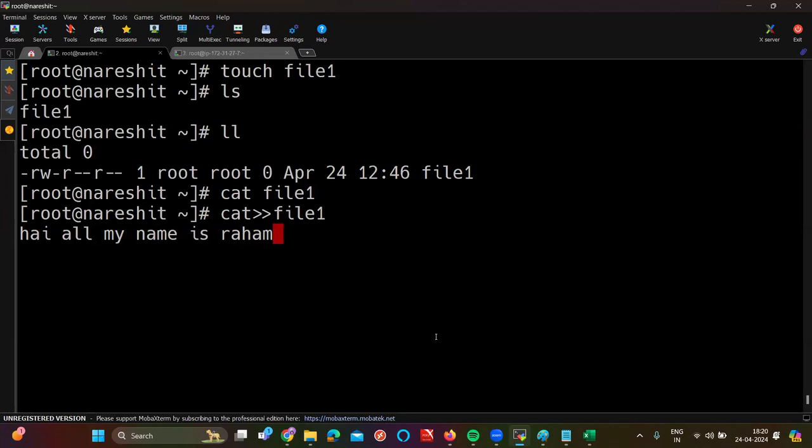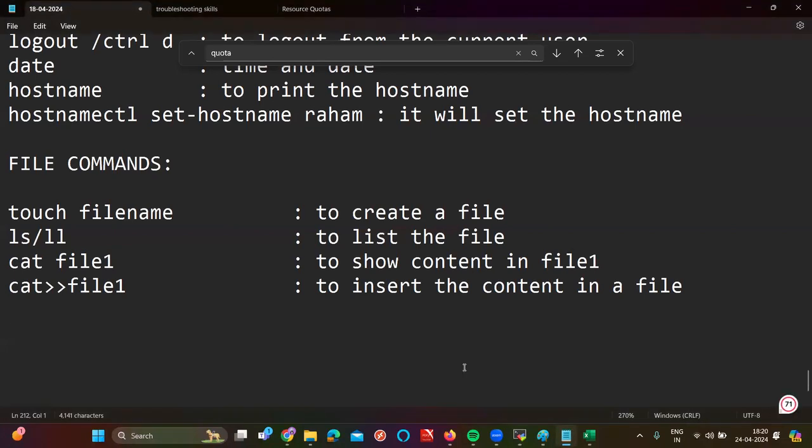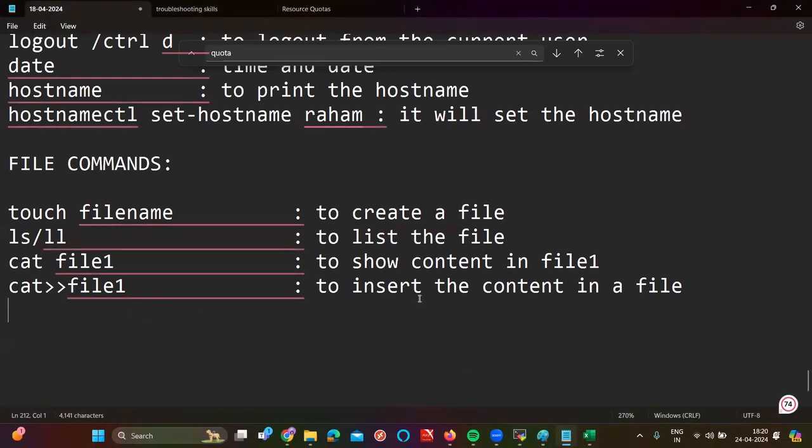Once you are done with adding the content, if you want to save the file, just hit enter and give Control D. That's it. Enter and Control D. So this cat double greater than file one will allow us to write the content inside the file. The moment you finish writing the content, if you want to save it, just give enter plus Control D. This is to save the content, to exit and save actually.